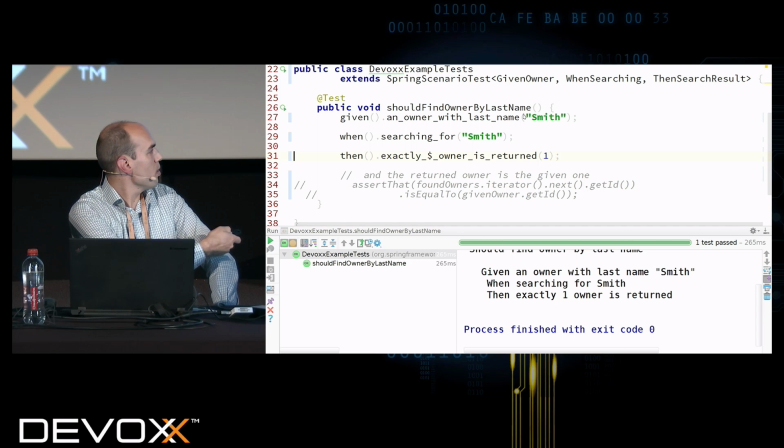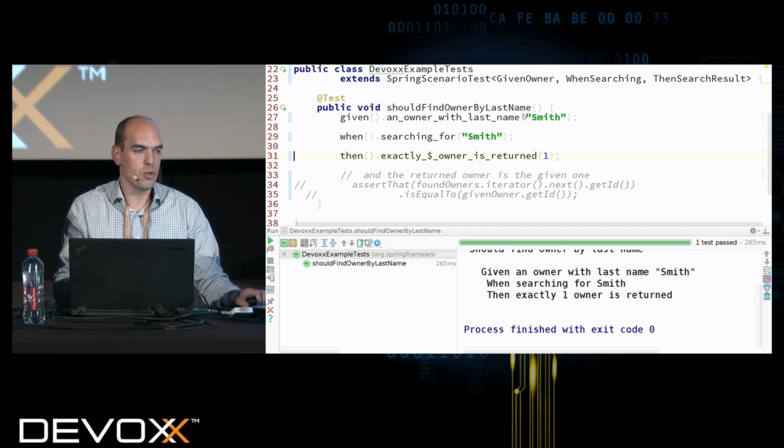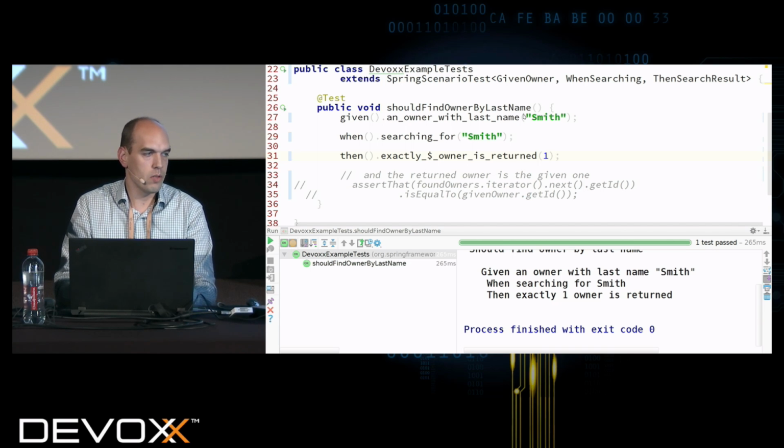I will not do it now because of time reasons, but you can imagine that this is easily fixed like the other ones. And now you see here the console output, which exactly looks like the scenario I've shown before. Something like that you would typically write in Cucumber in a text file. In JGiven, it's just generated for you.